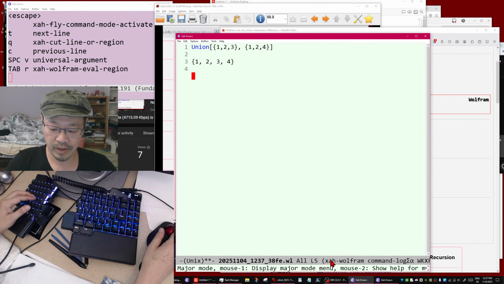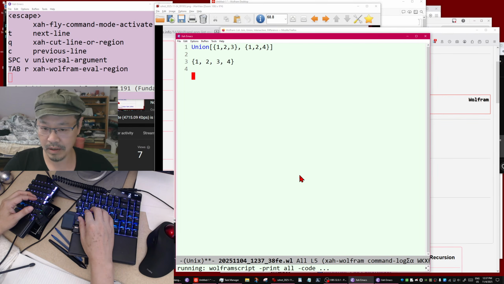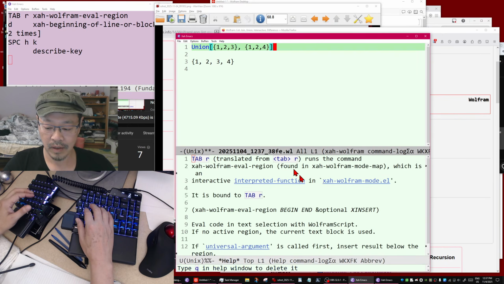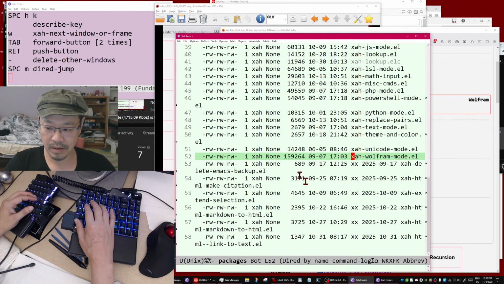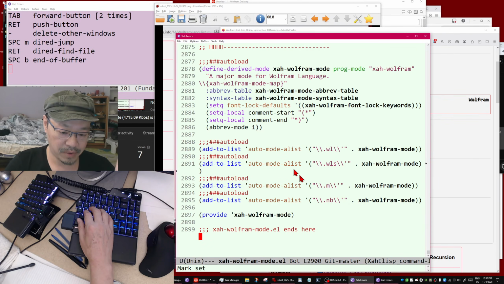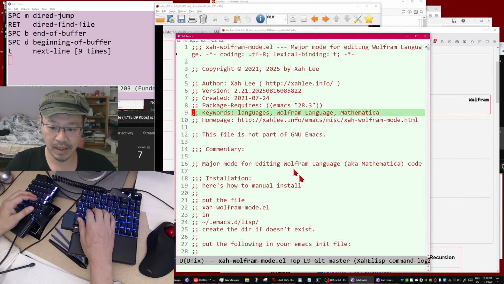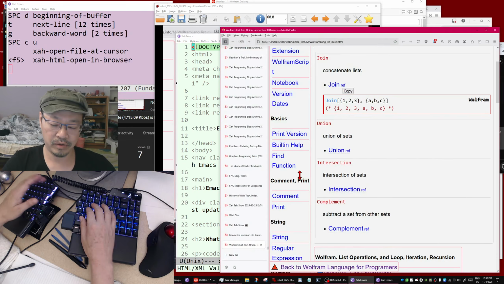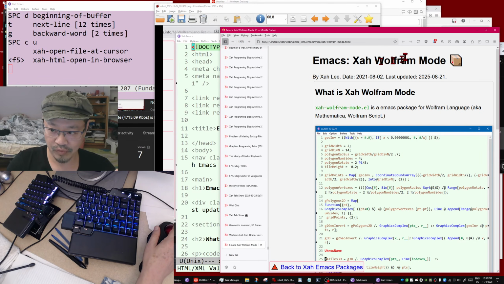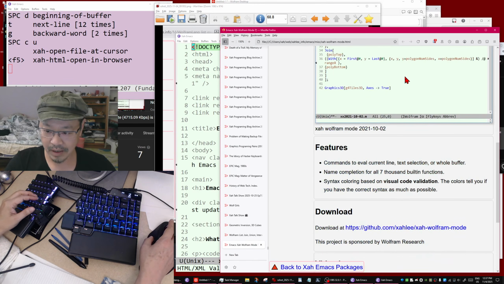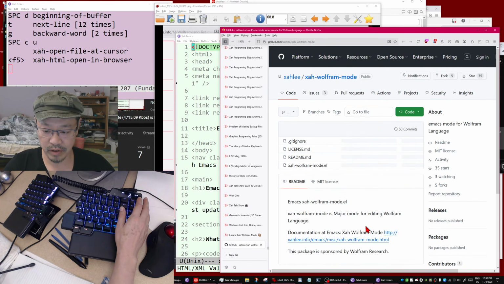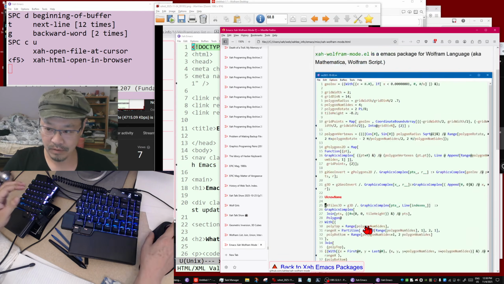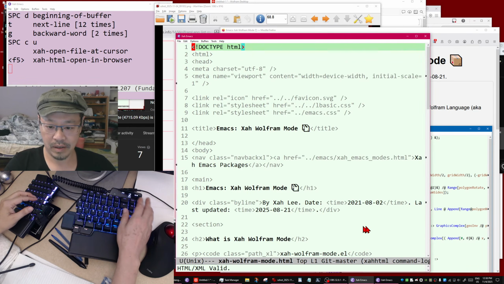If you search for it, you can see, for example, let me show. Okay, so XOR Wolfram mode. This is about 3,000 lines, and you can get it on GitHub. So show the website. This is XOR Wolfram mode for Emacs. Okay, free. Thanks to Wolfram Research for supporting me. Okay, so that's XOR Wolfram mode. Copy, close.